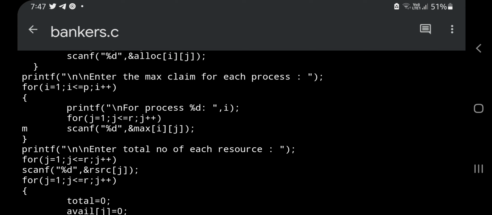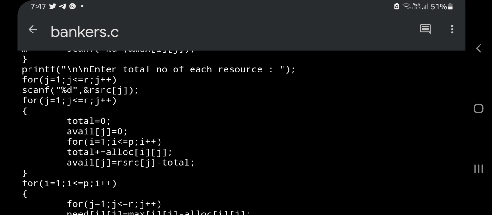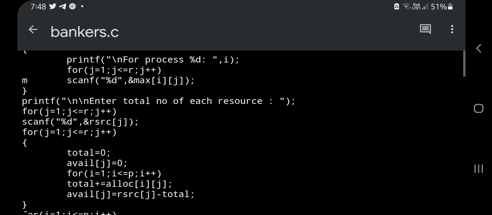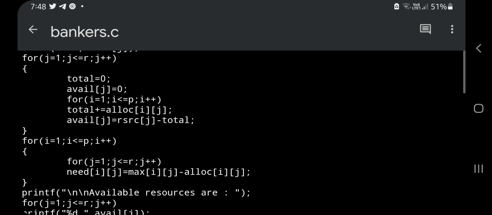Okay, and the third for loop is again for the max claim, a double matrix. So we have a third for loop here. And the fourth for loop is to enter the total number of each resource, which is A, B, C. It will run 3 times and store 10, 5, and 7. And here we have, I guess, the fourth or fifth for loop. It doesn't matter, let's take it as the fourth for loop.